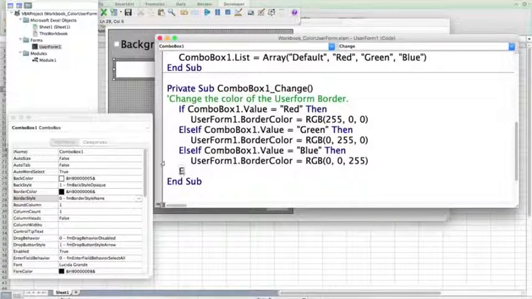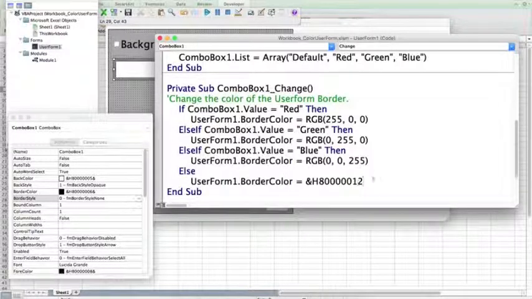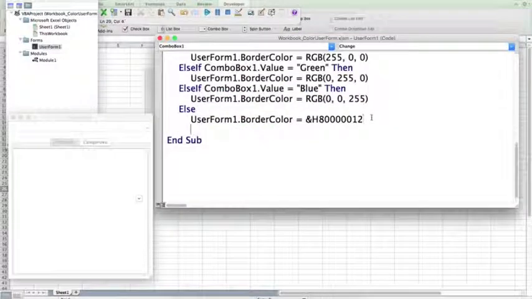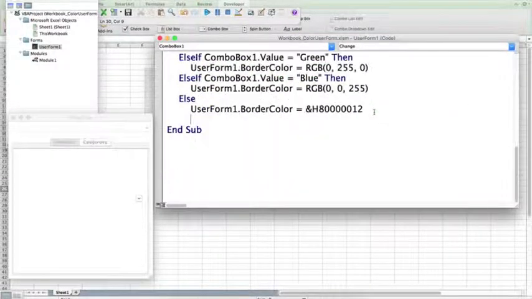And last, we will have our Else statement. And Else is for if the default is selected. So we don't have to say the value equals default because there's only 4 options and we already have statements for the other 3. So we're just going to say Else, meaning if default is selected, the UserForm1 border color is going to be equal to our hex value, which we copied, and you can erase the ampersand on the end. And then we have to end our if statement with End If.